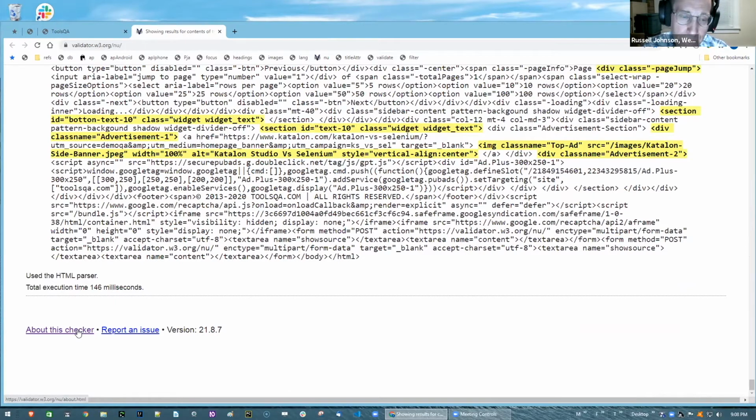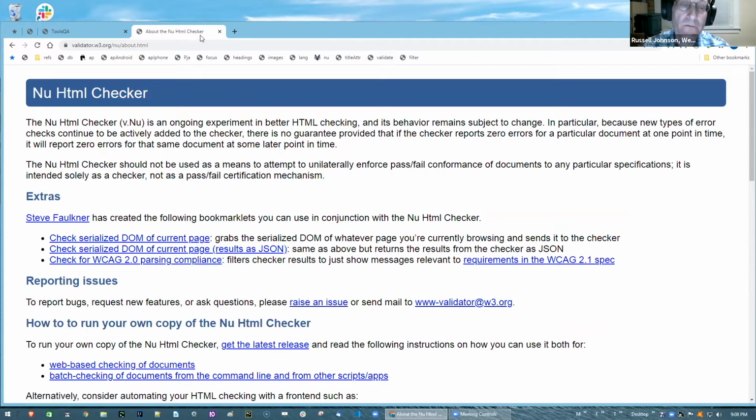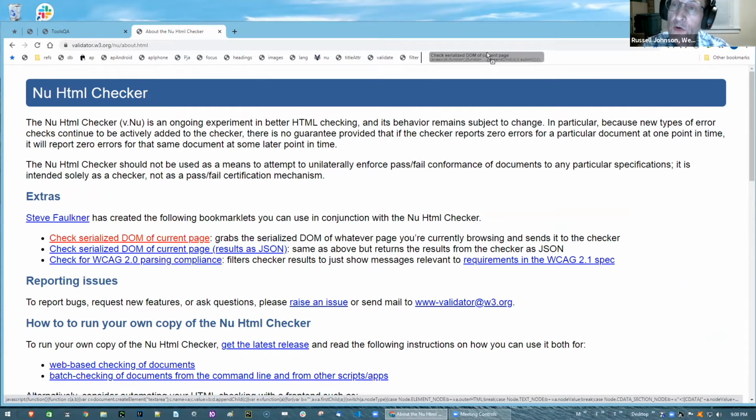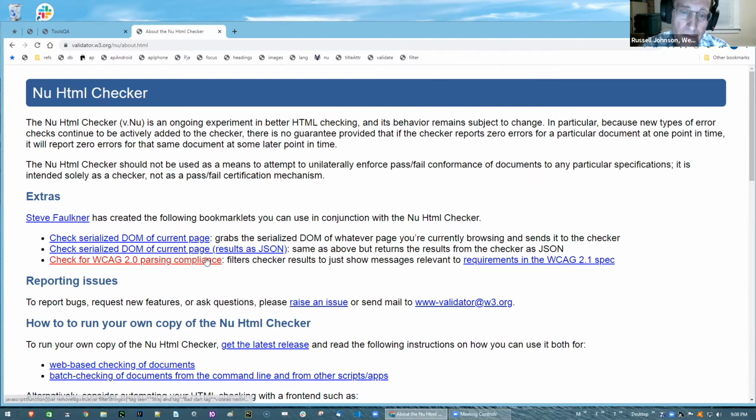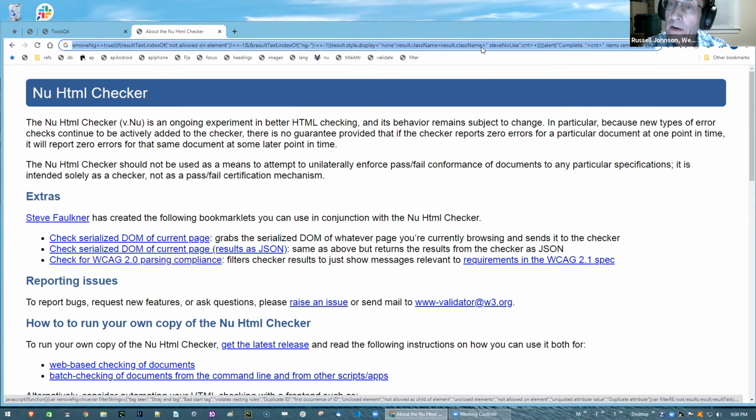On the About This Checker page for this validator, it mentions these bookmarklets. This one is the one that I already use, really. You can just drag that up to your bookmark bar, and that's really the same as this. I just changed the name so it would all fit. And this is what filters things. I'll actually use the one that I'm copying up there. Why is it not?